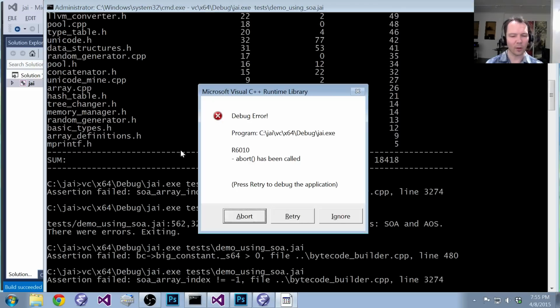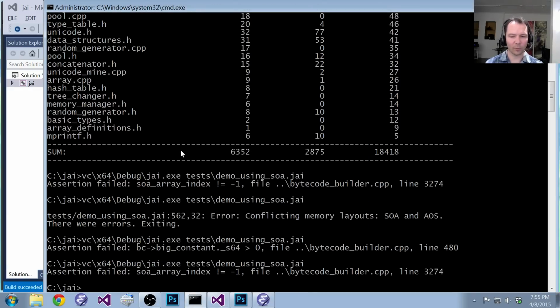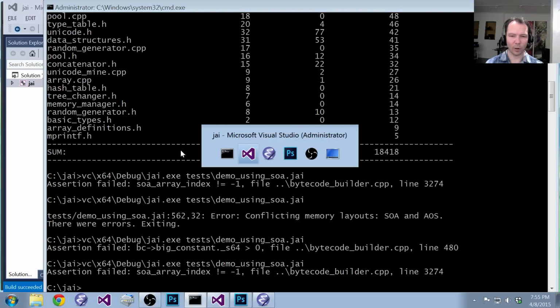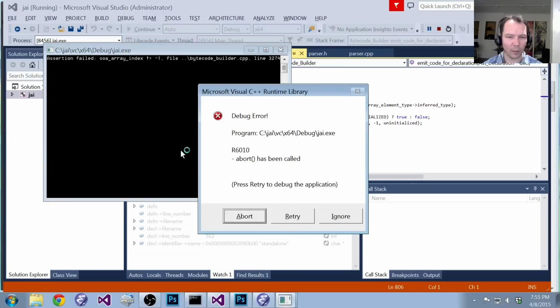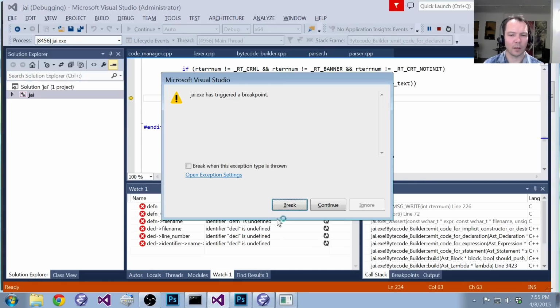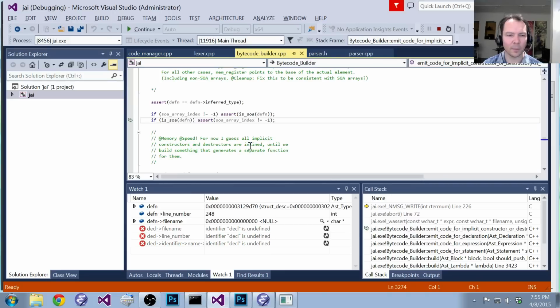Let's see what happens. The same error. Well, possibly that wasn't the problem. It was certainly a problem, though. Ay, ay, ay.